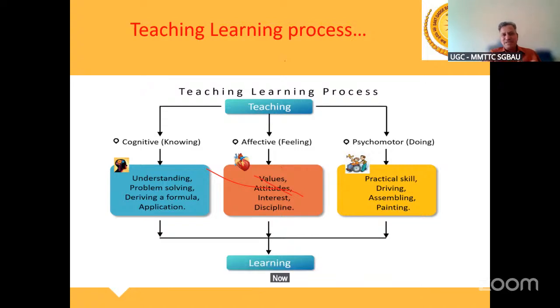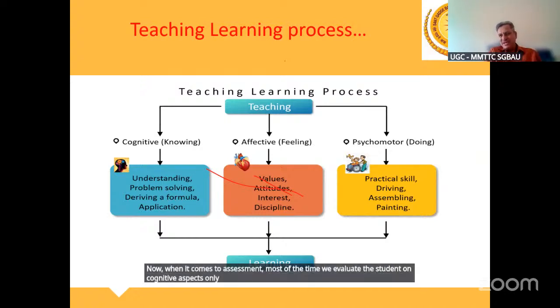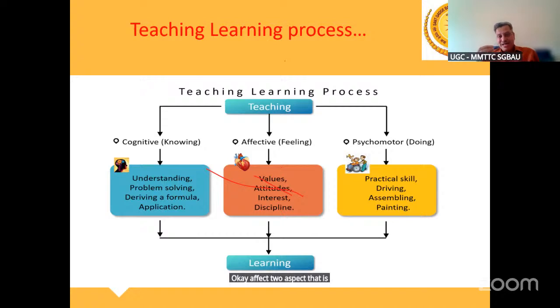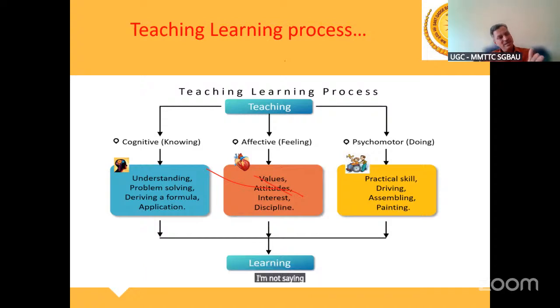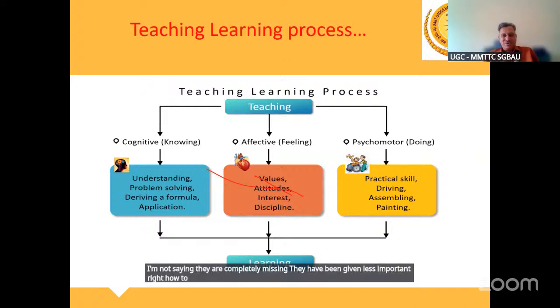Now, when it comes to assessment, most of the time we evaluate the student on cognitive aspects only, right? Let's say you have a programming methodology paper. I am from computer science. You expect that the student should mug up the concept and reproduce it in the examination hall. The affective aspect, that is the feeling, wherein we have values, attitudes, interest and discipline, is missing in our education system. I'm not saying they are completely missing, but they have been given less importance. How to accommodate it is what we are going to look at.